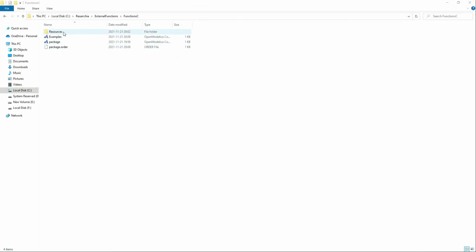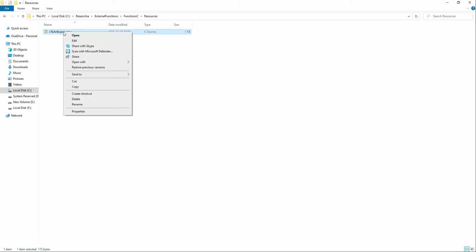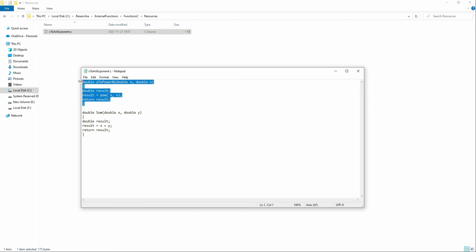Now, back in our functions C folder, you can see that I have already created the resources folder. I recommend using resources as a name for this folder because it's a standard Modelica convention. Here I have my C file. The name of this file is what we wrote previously in the video. In this file, I have included two functions, x to power n and sum.